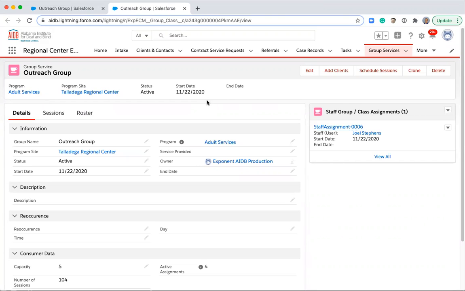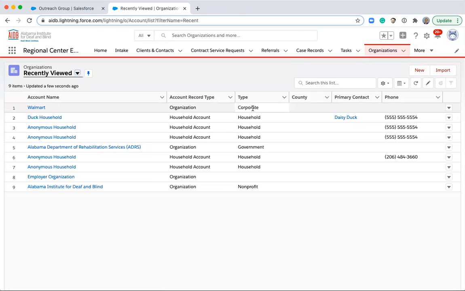The next process I'm going to show you is for partner events. Partner events that occur outside of AIDB with other organizations are recorded on organization records. To go to an organization record or create a new organization record, we need to go to the Organizations tab of the application. Here we can see recently viewed organizations.